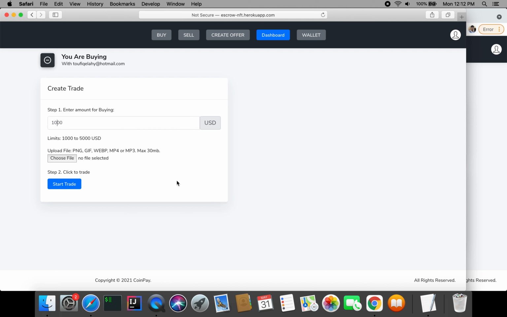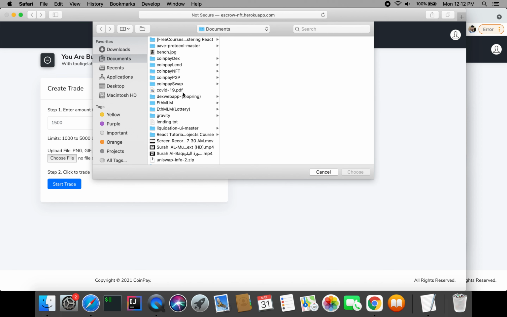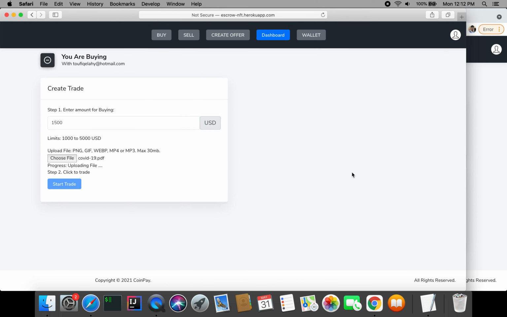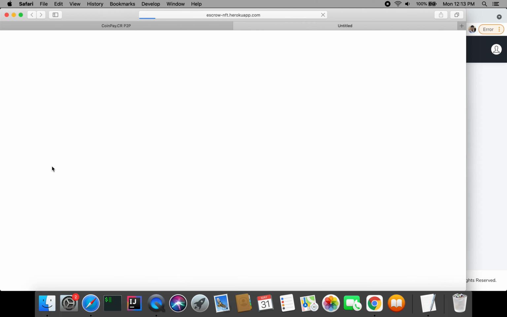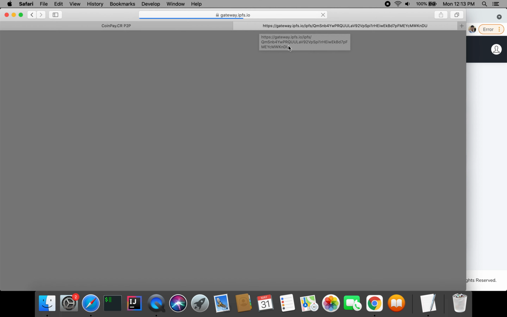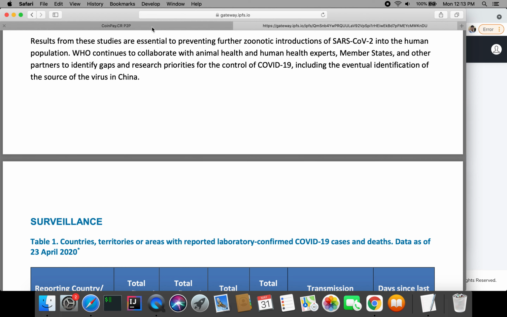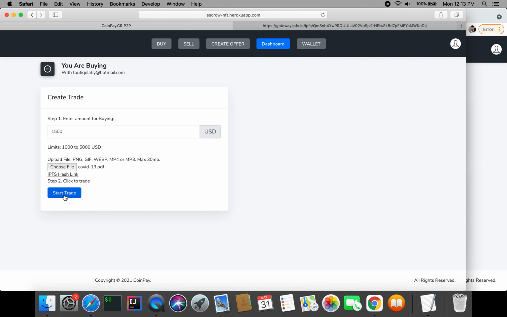I am interested in selling this for $1,500, and I'm going to submit my research paper here. My research paper will be in PDF format, COVID-19 PDF. Choose. This will be uploaded to the IPFS server, which is tied to a smart contract on the blockchain. In our case, it will be private, so it won't be accessible through a GET request like this. Here you can see this is the URL and this is the research paper. Anyway, let me click this start trade.